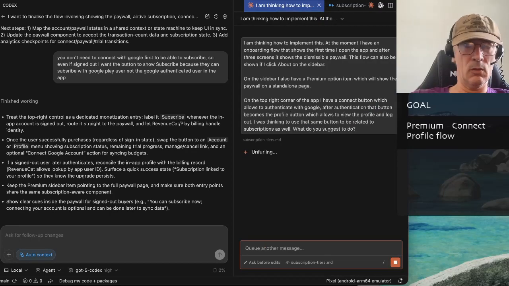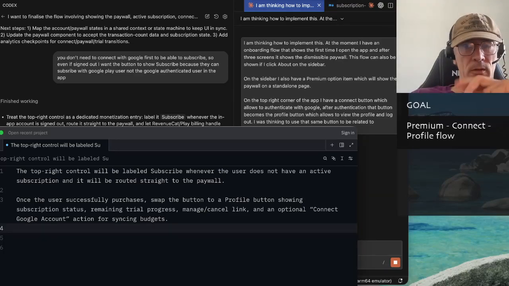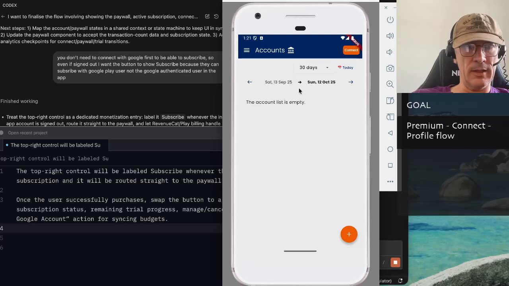This is the old prompt, but it's okay because I want to see the whole thinking. Strange. You know what? Let's focus on this, the top right. Let me switch here. Good. The top right control, okay, in the app. So here, this is connect now.